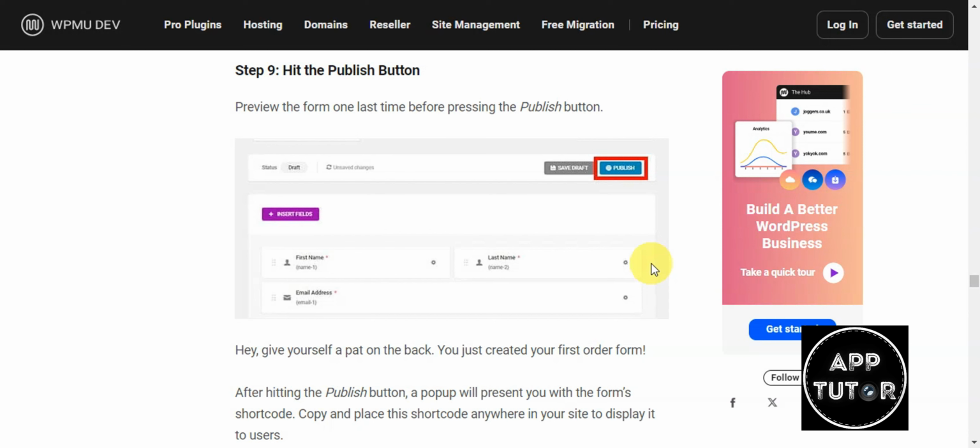And then for the last step, you need to preview the form one last time before pressing the publish button. So that is just basically it. And you just created your first order form.